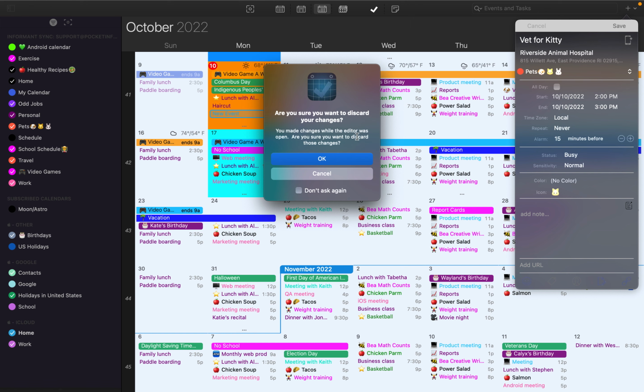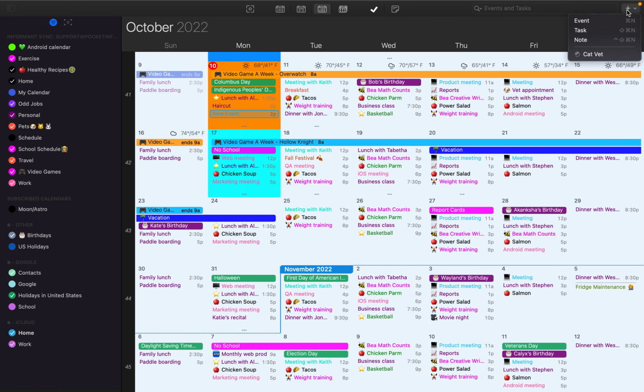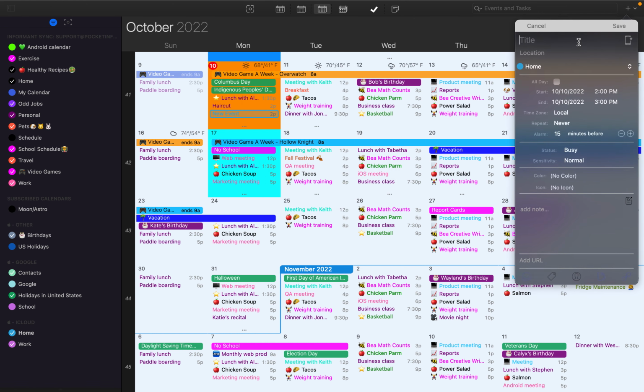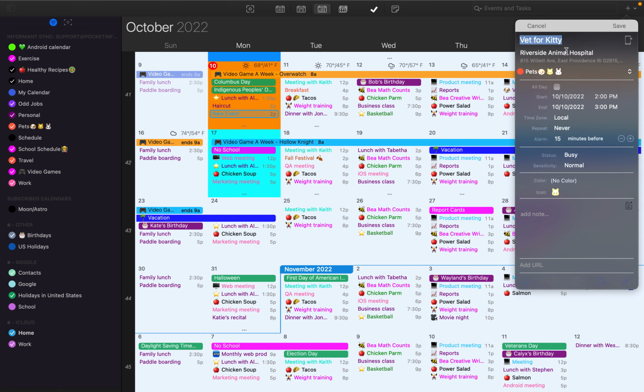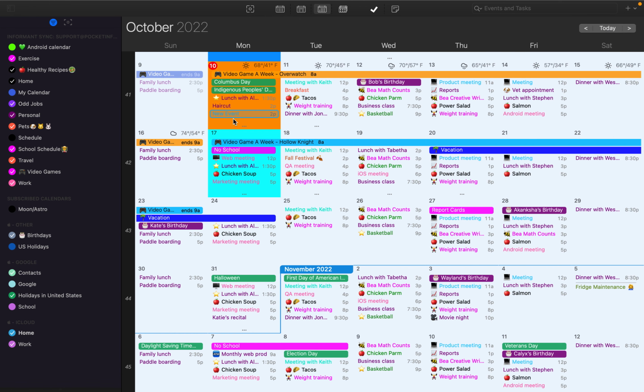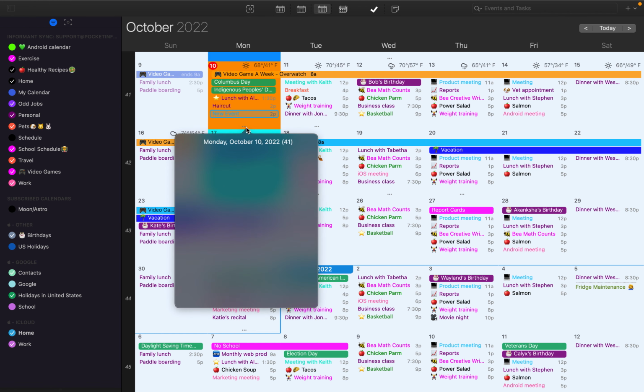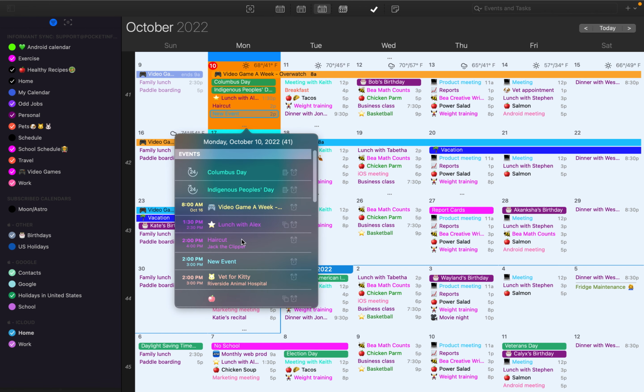Or you can make a new event and just type in one of those keywords. So if I type in the word cat here, it'll automatically bring up that trigger, bring in all of the information that I set, and then I can hit save. And when I tap on what I have to do for that day, you'll see that my vet appointment has been saved for me here.